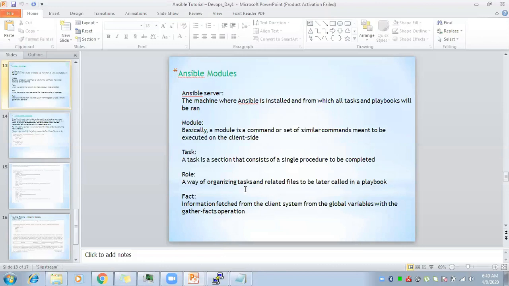So you write a role to install Java, and another role to not update Java while patching or while updating. So you can write two roles. You cannot use the two roles at the same time. One server's requirement is different, another server's requirement is different. So if you define the roles, then you can call them one by one.